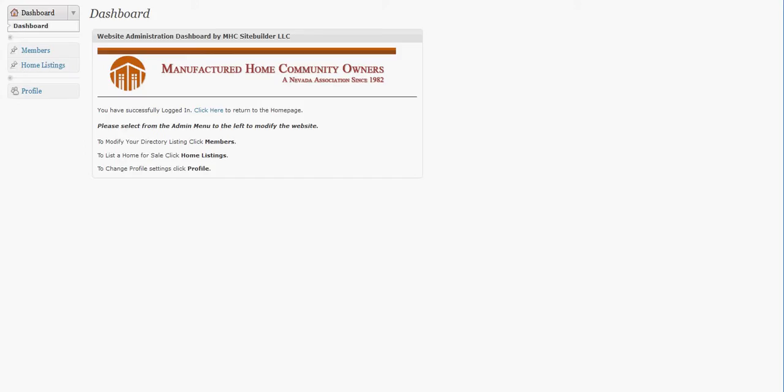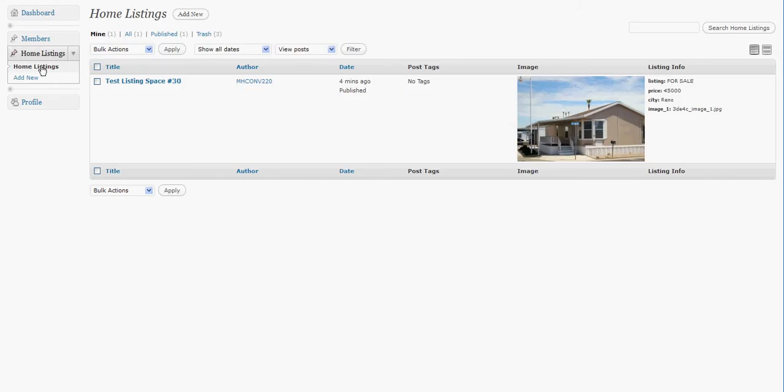Okay, so we're back. Now you've gathered your information and we're ready to list a home for sale. So on the left hand side you have a button for home listings. Click home listings. And as you can see, we have already one test listing for this member, but we're going to go ahead and add a new one. So at the top there's a button for add new. Click that.